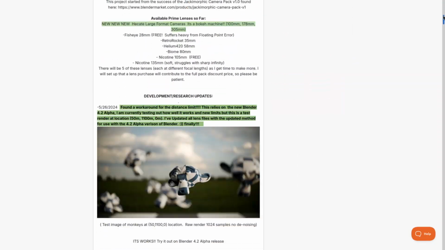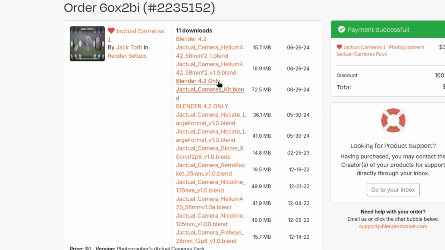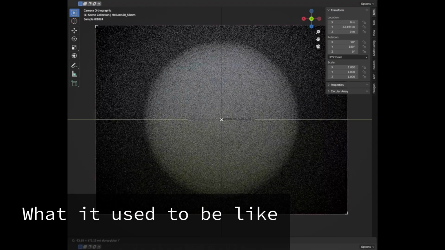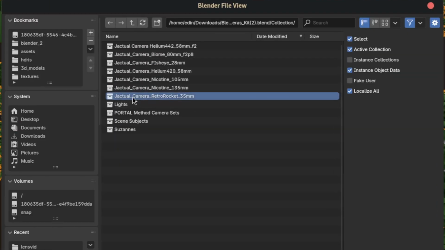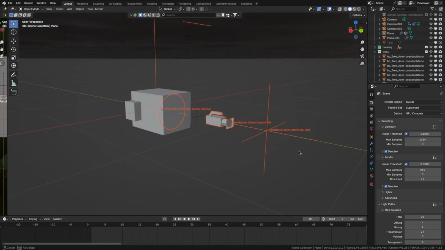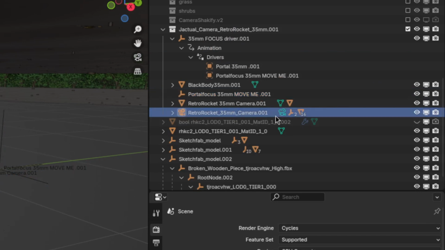First, the regular lenses. The important thing, no matter which lens you have, is that you download the Blender 4.2 only version, because these fix an issue where the lenses broke down if you moved them too far away from the center point of the world. Then append the collection with the lens you want. I'll be using the 35mm Red Rocket. You can see this adds a bunch of objects to the scene. So to actually use the camera, you have to set this camera object as the main camera for the scene.